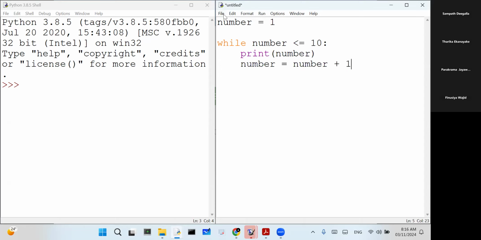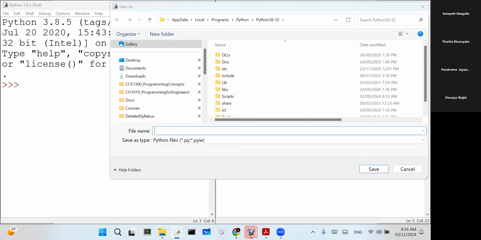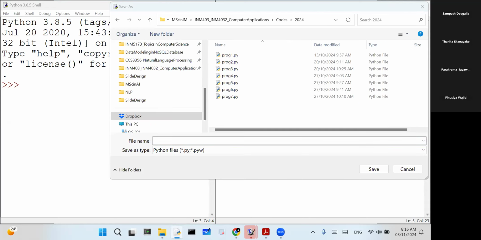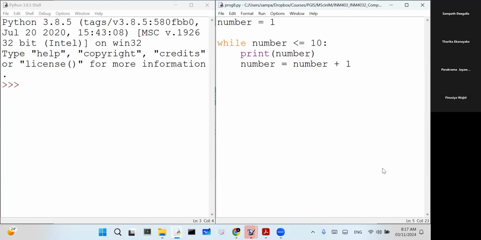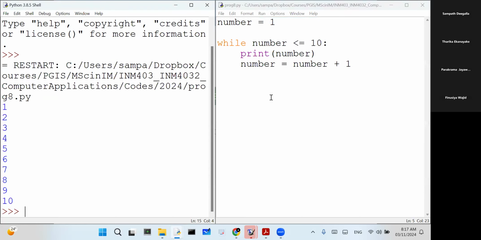Right. So let me save this. When it comes to saving, I think we had to go inside. We have completed seven programs in my case, so let me make it program number nine. So this, if you run it, will just print numbers from 1 to 10.